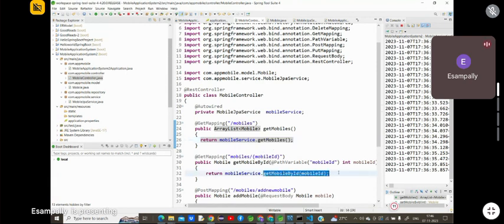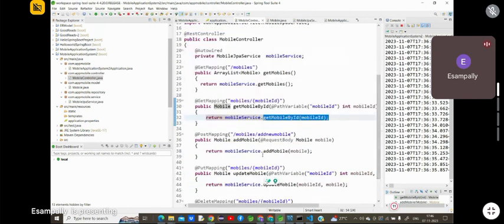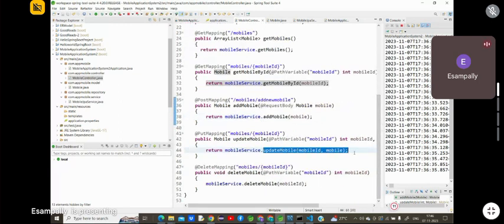Okay, see here: get mobile by id, add mobile and update mobile, like this. Whatever methods we write in the service, all those methods will be called from the controller. And when we call them, it has to return some type, right? Because if you call a method, it has to return something. So that's why we keep these things, this public model, all of this.